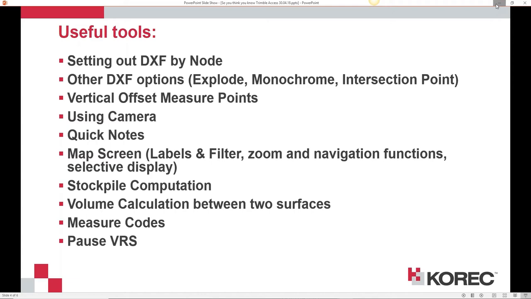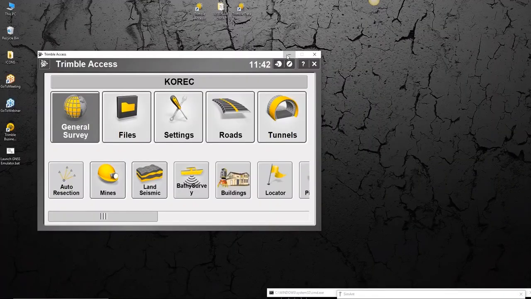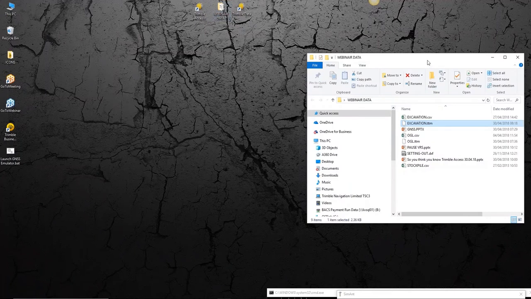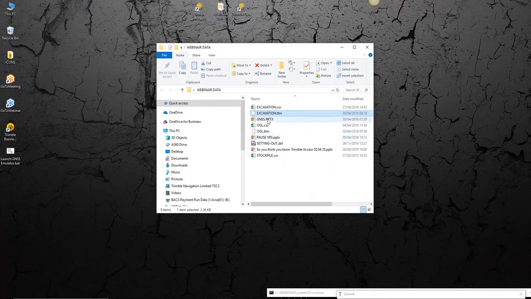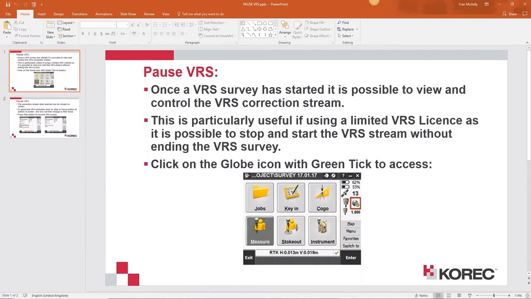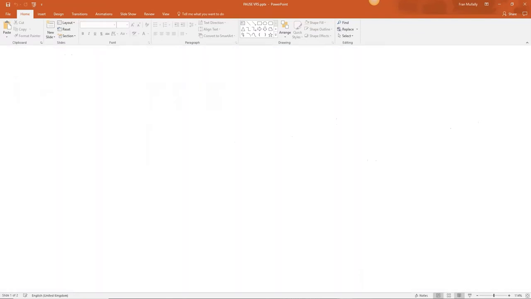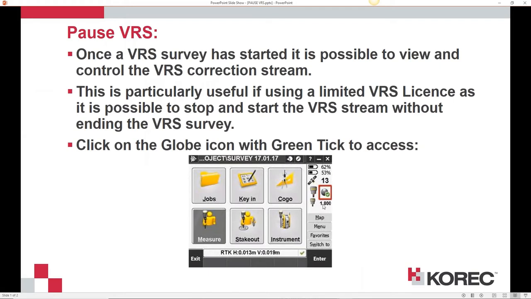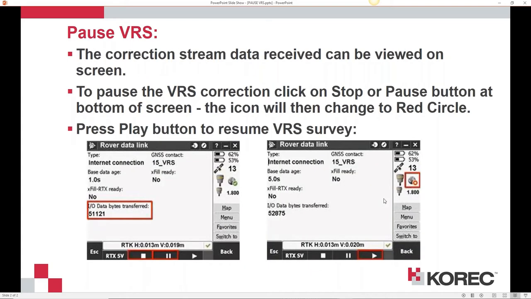In this case, I can't show you on a TSE3 because I haven't got it. It won't work through the VRS through my laptop. So I'm just going to show you very quickly on a PowerPoint here. If you look here, when you are in a VRS survey, you're all probably too well aware that you have a globe up here, and you get a green tick when your VRS survey has started and it has initialized. By clicking on that green tick, it shows you here that you're downloading data from the VRS network, getting your corrections.